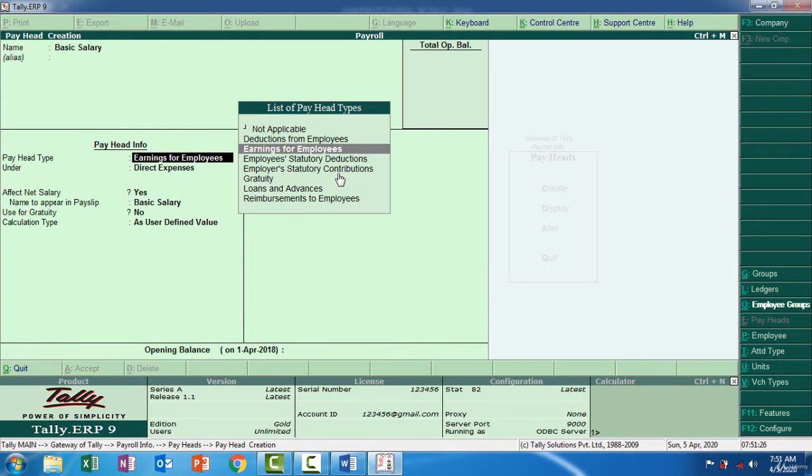We should choose the employee statutory deduction. The other one is employee statutory contribution. It means provident fund, so we have to choose the employee statutory contribution based on the provident fund. We have to choose the employer statutory contribution. Gratuity and reimbursement is for when the employees leave from the organization, we have to calculate it. The other one is loan and advance. If the employees take a loan or advance, we have to choose loan and advance.